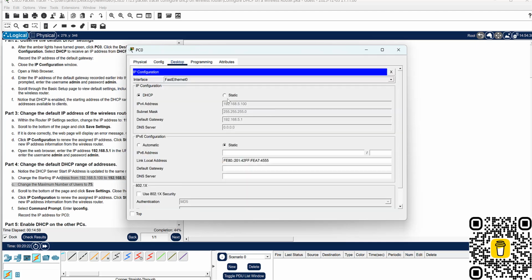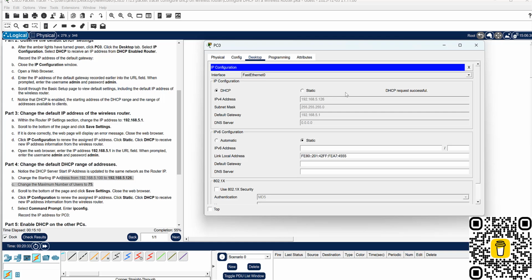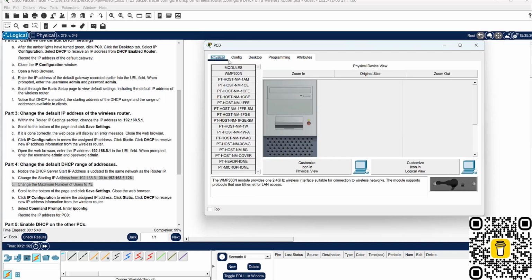Let me close this. IP static, yeah, so now it got updated. So you can see earlier it was getting an IP address 192.168.5.100, right? But since I wanted this PC to have this IP address to start from, I wanted my DHCP server to start from this IP address 192.168.5.126, right? So we can see that our first IP address is this 192.168.5.126.